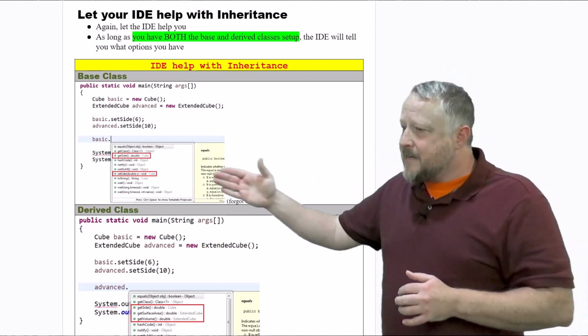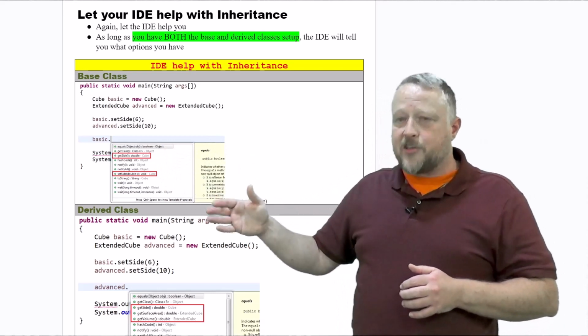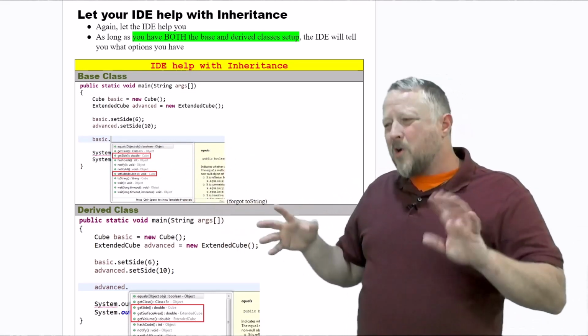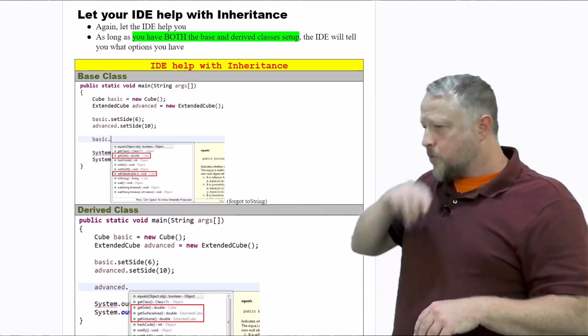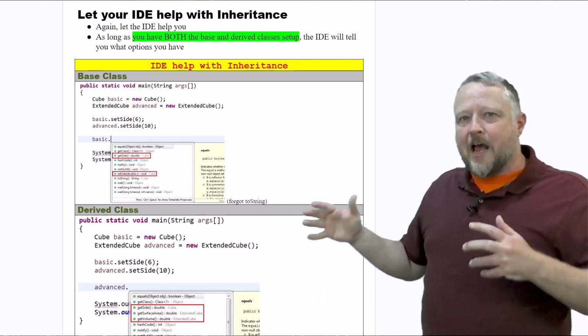But the IDE is going to start telling you, hey, what items do you have access to? There's also some items in here like, what the heck is that? And I don't blame you. We'll kind of go over that, but that actually really gets into more collections and stuff like that that we'll talk about later on in the course. But let the IDE help you.